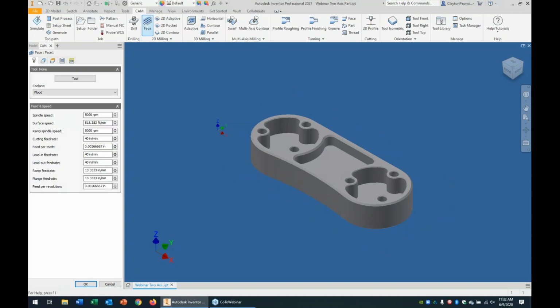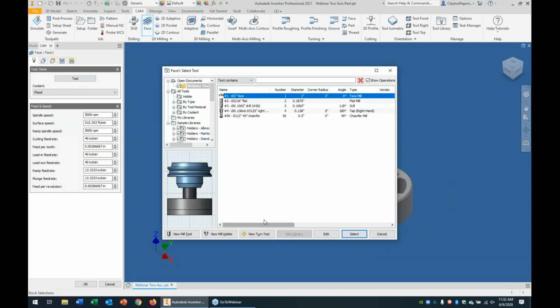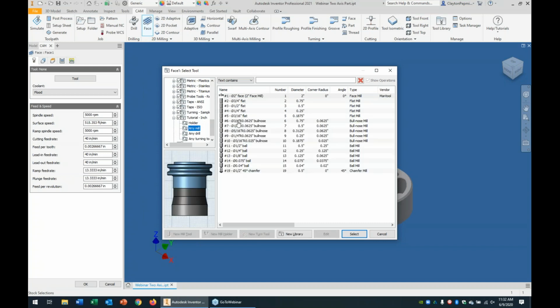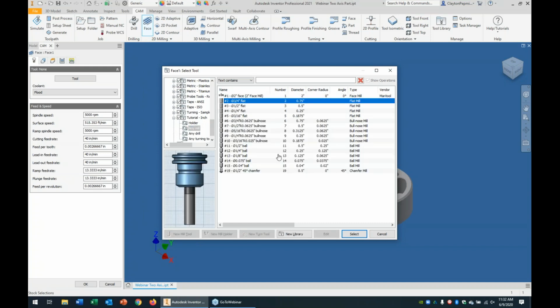I come in here and I grab a tool. They do have a complete tool library here. Let's say I grab, well, there's 2-inch shell cutter there. I could grab that. This is a smaller part. I think I'm just going to come down here and grab like a, we'll grab a 3/4-inch flat end mill.